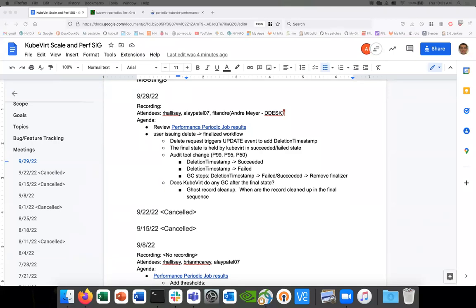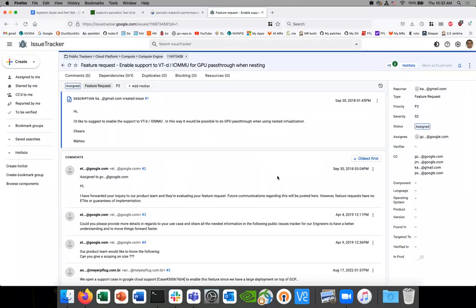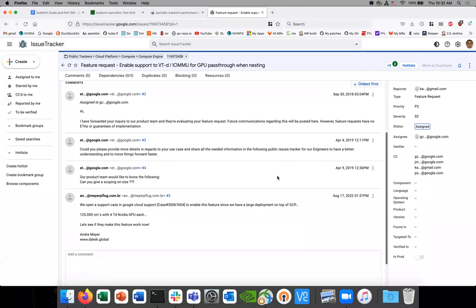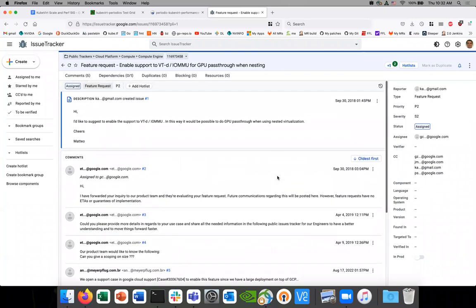GCP doesn't allow the BIOS to enable VT-d and IOMMU equals true on the kernel. GPUs don't work without that, correct? There is no workaround. Yeah, I think you need to enable IOMMU. We fought big, as you can see on my last message here. They say it's not working, it's on the roadmap, but not working yet.